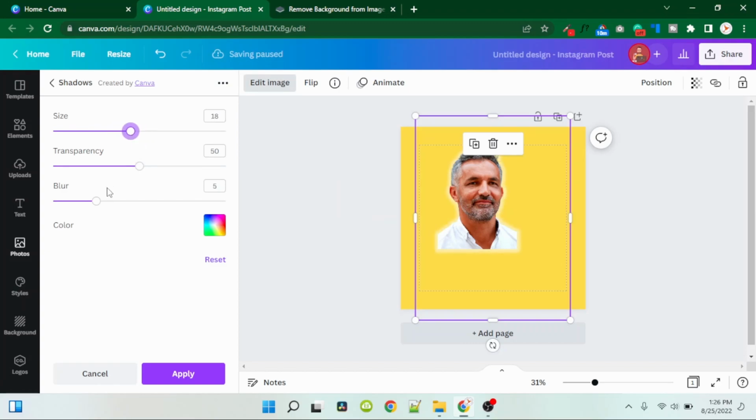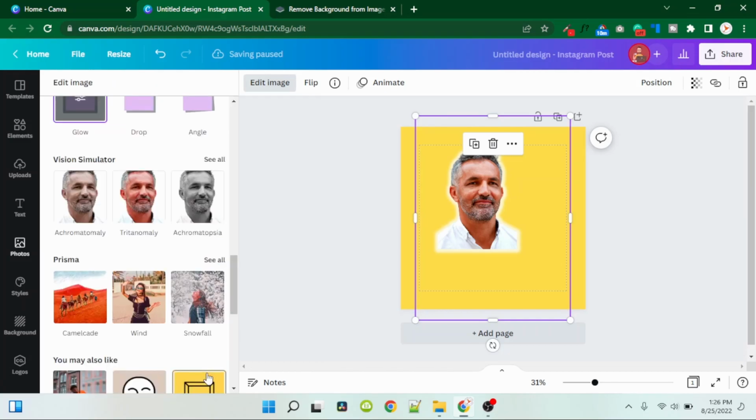Now I increase its transparency. Yes, it's fine now, I have to decrease it slightly. Then I have to increase or decrease the blurriness. Okay, it's fine. I have to decrease the size further. Now I click on apply.